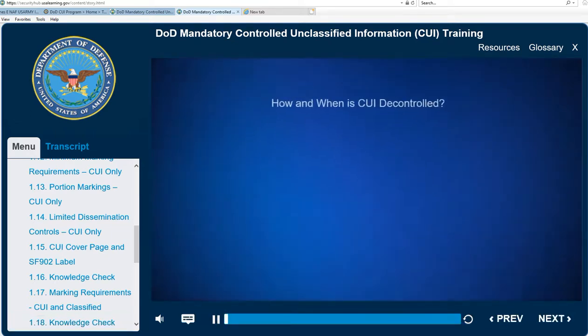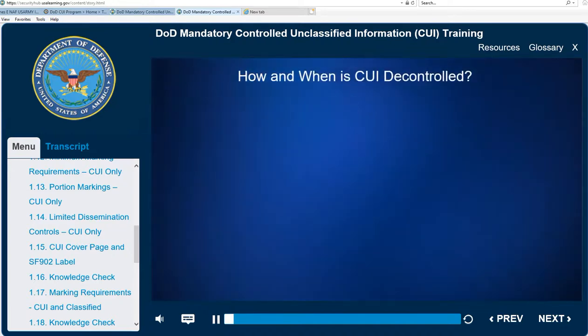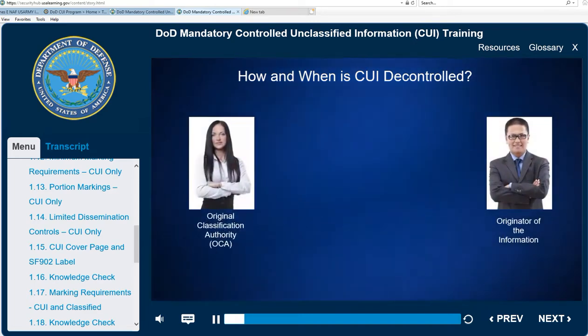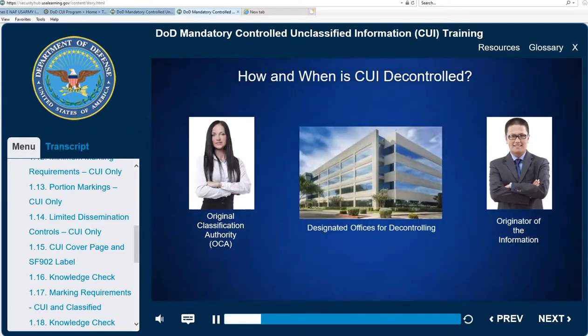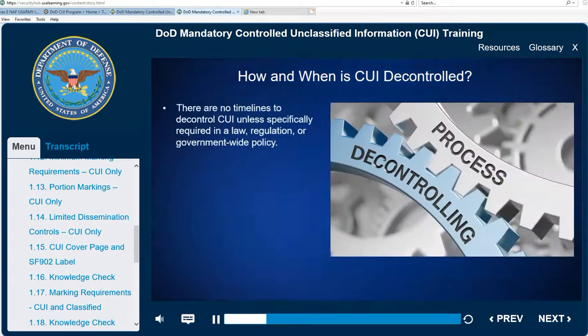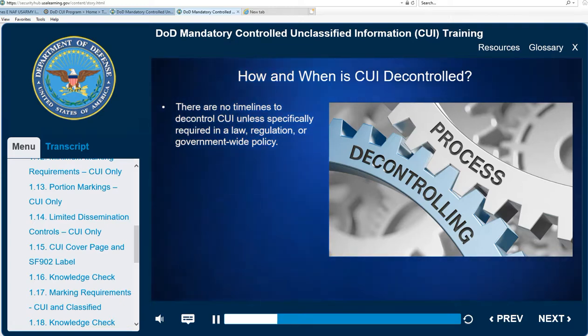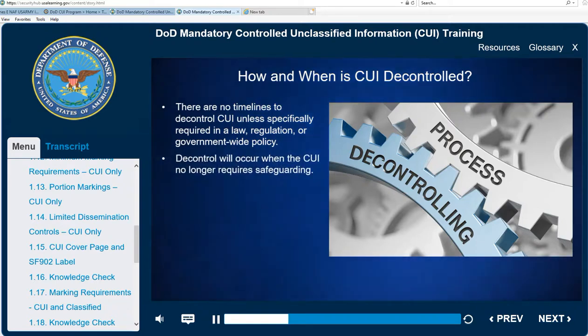So how and when is CUI decontrolled? Decontrolling and releasing CUI records is executed by the originator of the information, the Original Classification Authority, or OCA, if identified in a Security Classification Guide, or SCG, or designated offices for decontrolling. There are no specific timelines to decontrol CUI unless specifically required in a law, regulation, or government-wide policy. Decontrol will occur when the CUI no longer requires safeguarding and will follow DoD records management procedures. Select the Resources tab for guidance on these procedures.